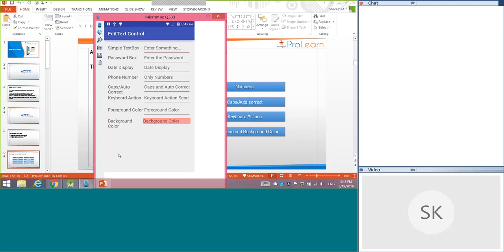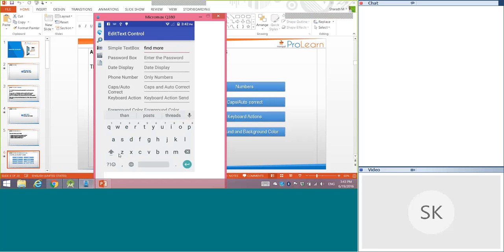There are different ways of using this. If you see the output over here, the first one, here, enter something. I can type whatever I want. The second type of edit text control is the password. Whatever you type, everything will be in the form of dots. Even this is an edit text control, the only thing is it is password enabled.